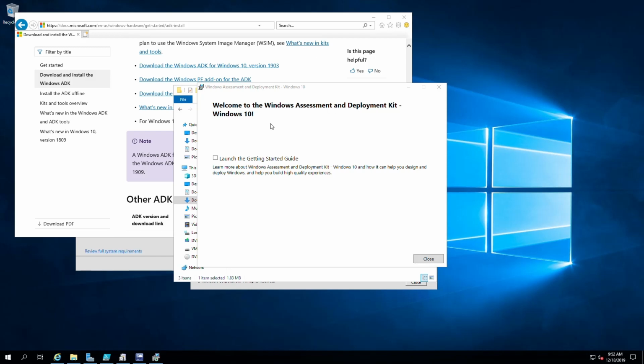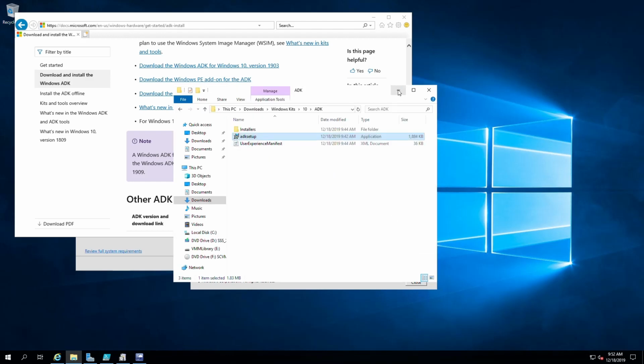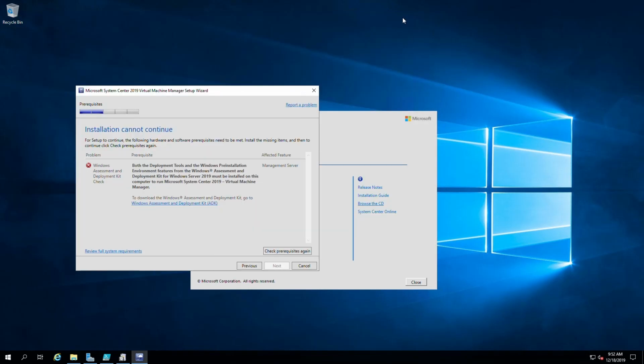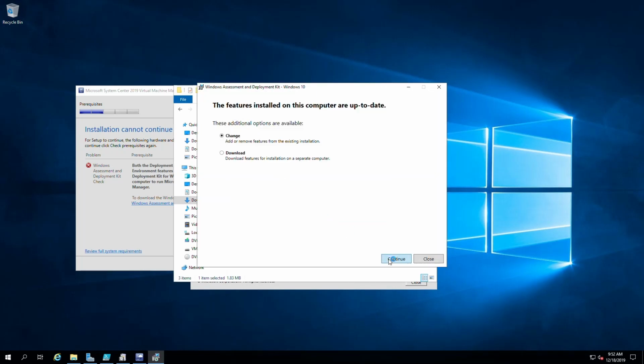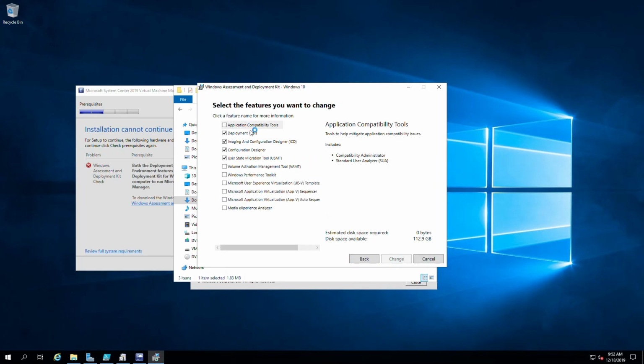All right, that installed successfully, so I'm not going to launch the getting started guide. I'm just going to close that out, minimize this, close my browser window, and check prerequisites again and see if it's happy now. Oh, still not happy, so I still need something else. So what are we missing? Let's go back to our setup. I'm going to change it. And it's not really telling me exactly what it wants.